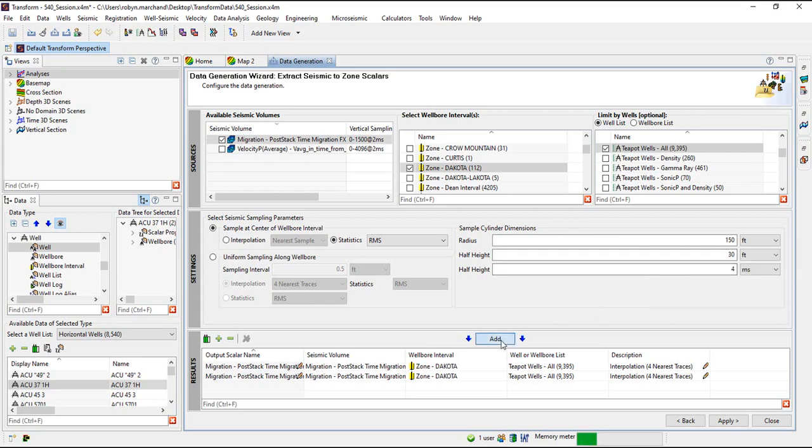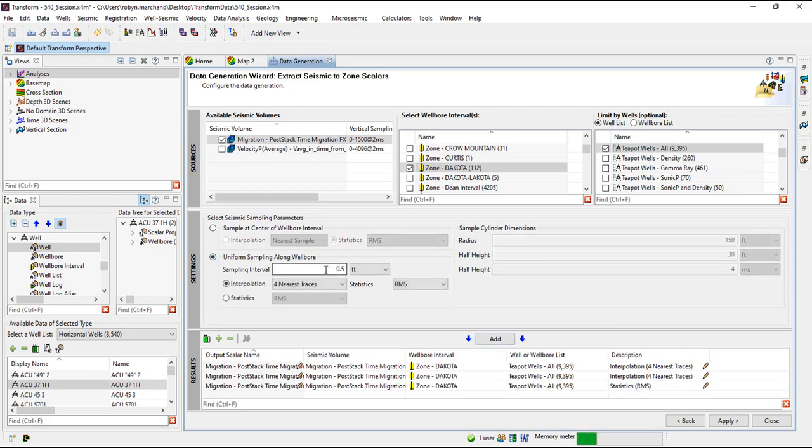In addition, there are options for uniform sampling along the wellbore. Choose desired sampling interval, interpolation with a statistical sample or a statistical sample with sample cylinder dimensions. Choose desired sources and settings and click Add to populate the results panel.